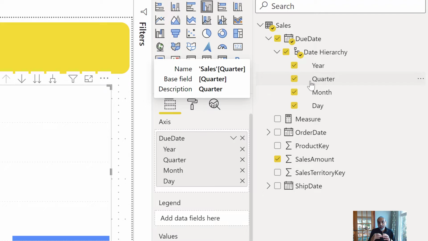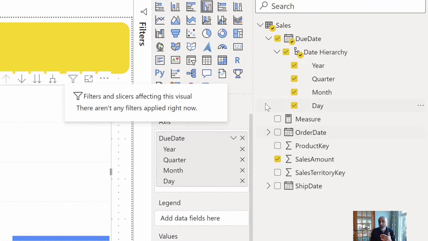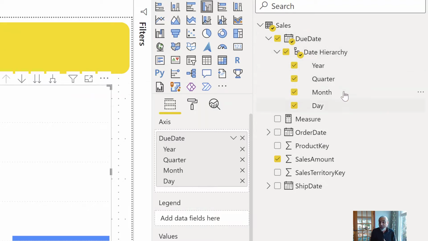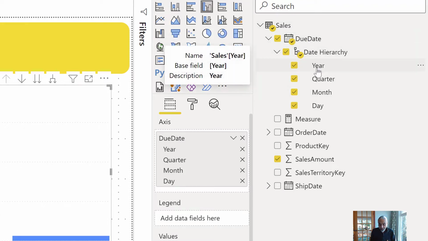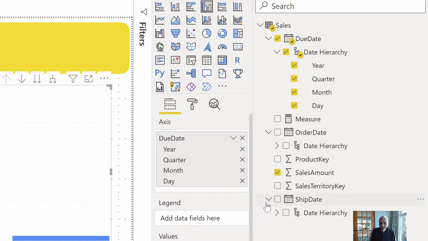By default, a hidden date table gets created for each date column in your model. If in your settings auto date time is turned on, this table will get created. And that's what makes the hierarchy. So there is a hidden table which is not available to us, but due date is a date column and it has a hidden date table behind the scenes in the model, and this hierarchy is built on that. And similarly we have the order date, and similarly we have the ship date.